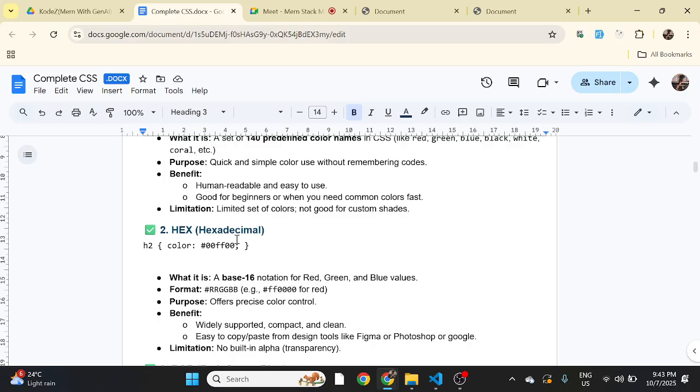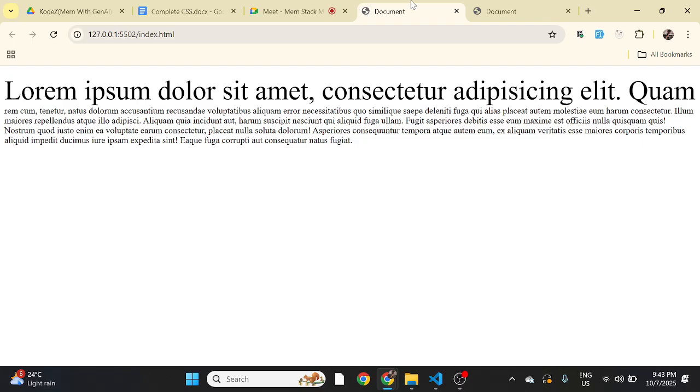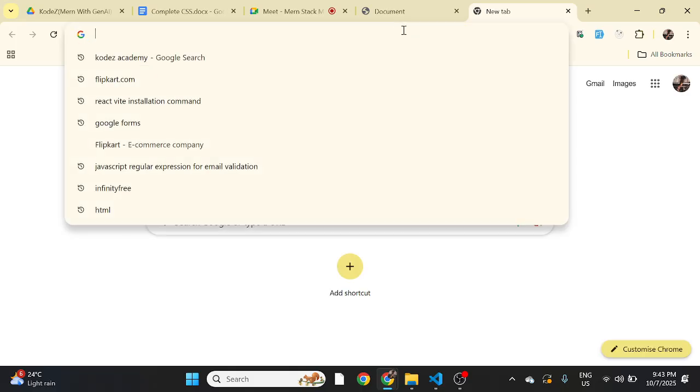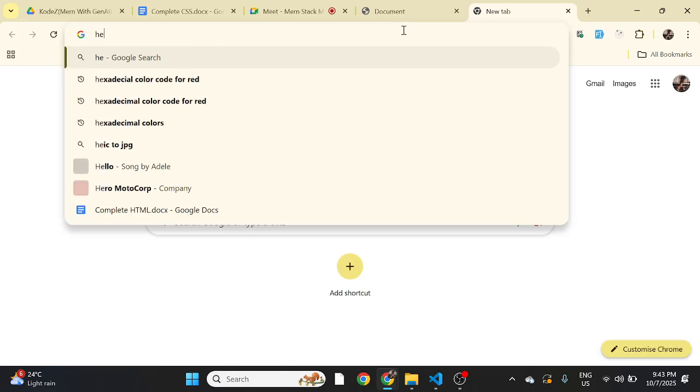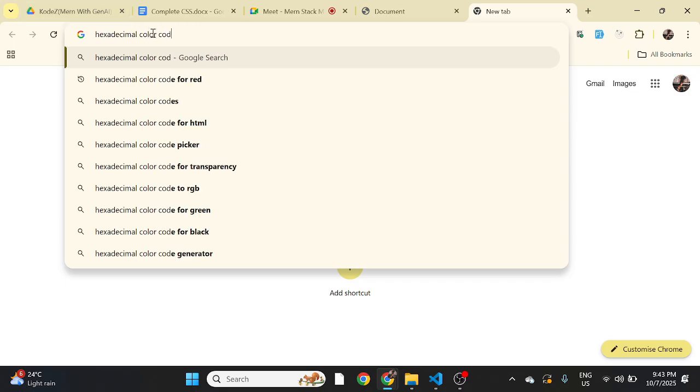We can use hexadecimal also. You can see hexadecimal color codes. It is a mix of colors, so it will give you more options to choose from. To get the color code in hexadecimal, you can search for it like this: hexadecimal color code.